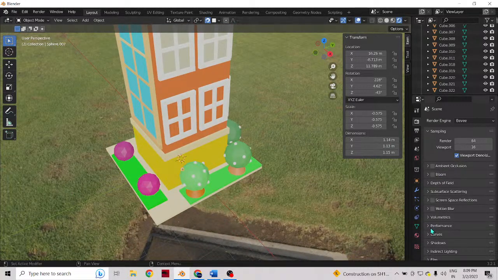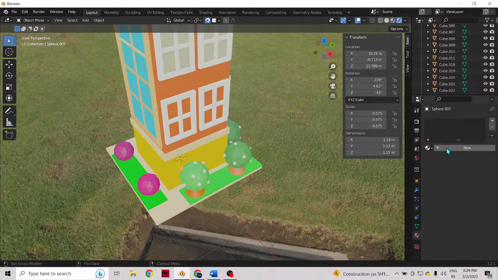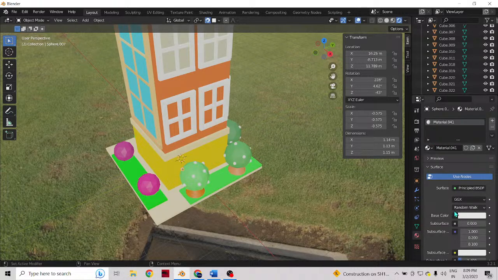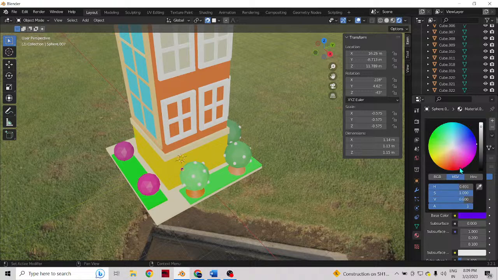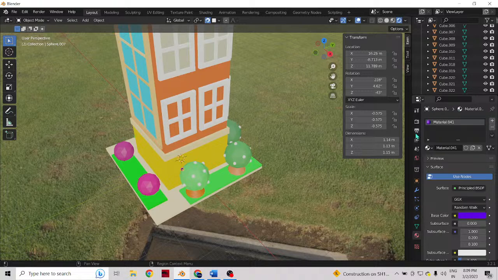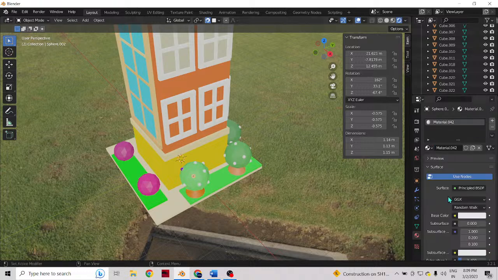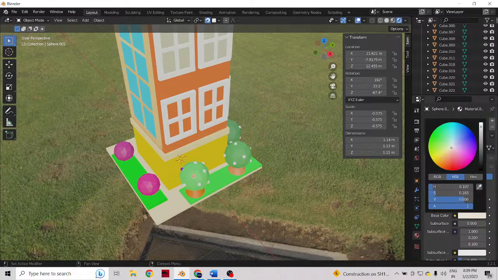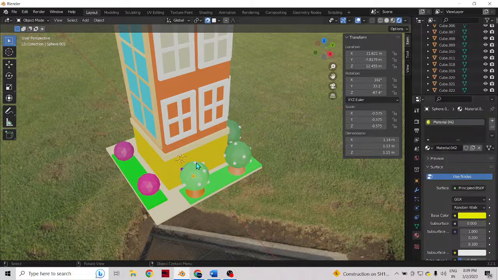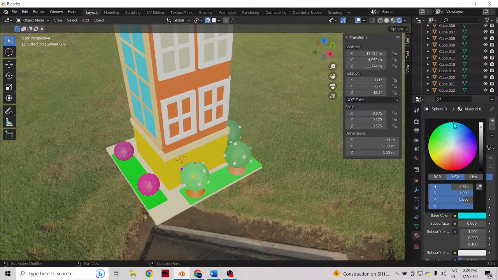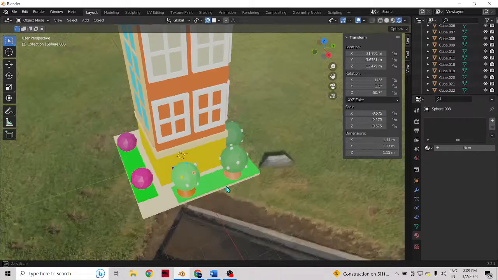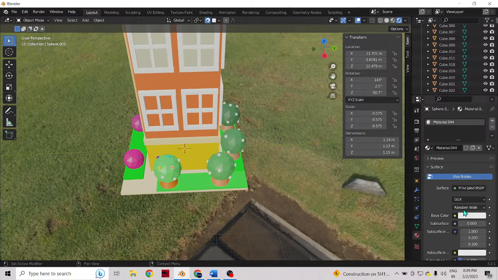So I have selected one shape and then go to the material properties, then assign new material. Now I'm just going to give it some violet color or something. Okay, then again go to the other one, new material and base color, let me move it to yellow. Okay, so like this I'm just going to give some random colors for the flowers representation. Okay, so let me give red, pink.